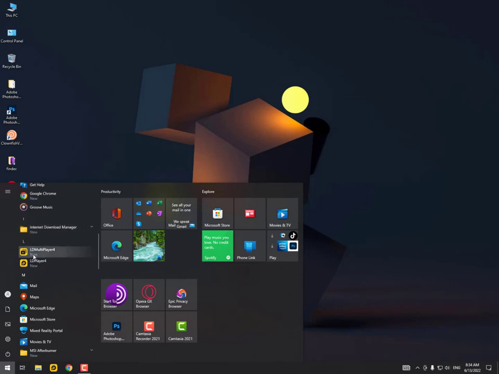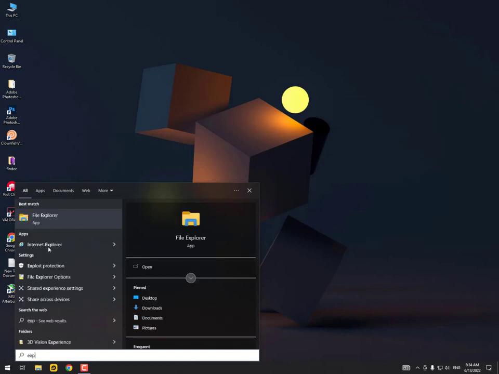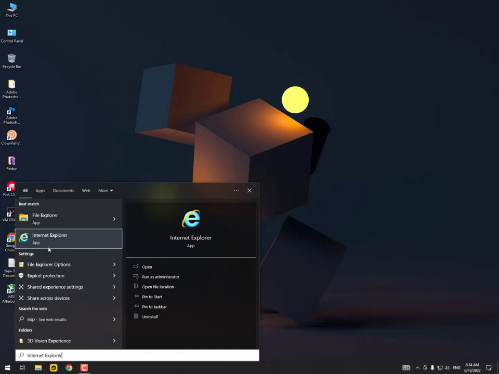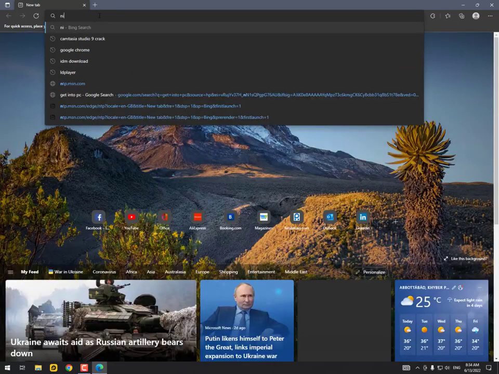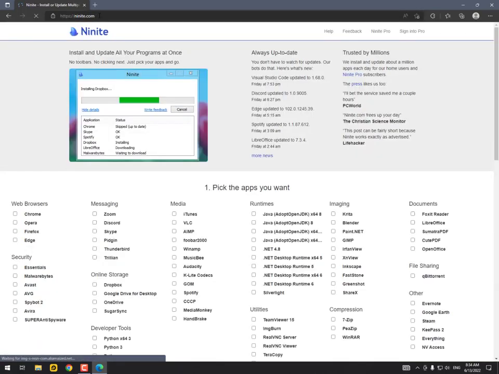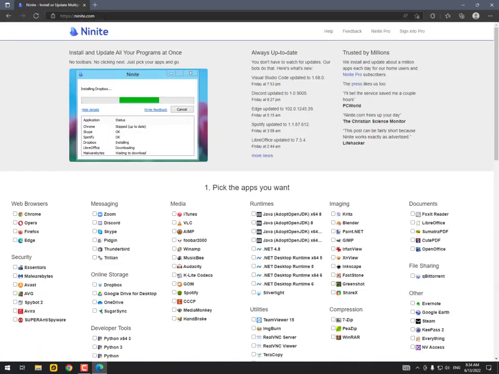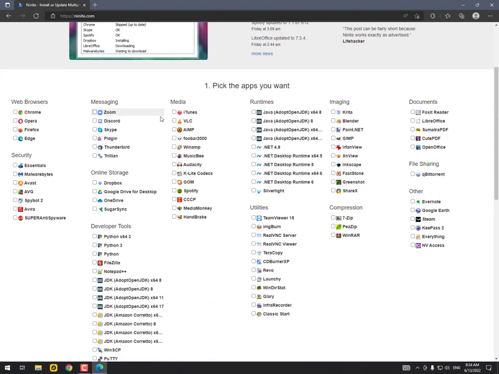The first thing ever, you need to go with the browser. Now in your case, if you are using the latest version of Windows 10, you definitely have Microsoft Edge. Just open it. After opening Microsoft Edge, you need to open a website called ninite.com. On this website you will find a lot of free software and tools that are actually important for the first time. Now you can download all these tools with one click.